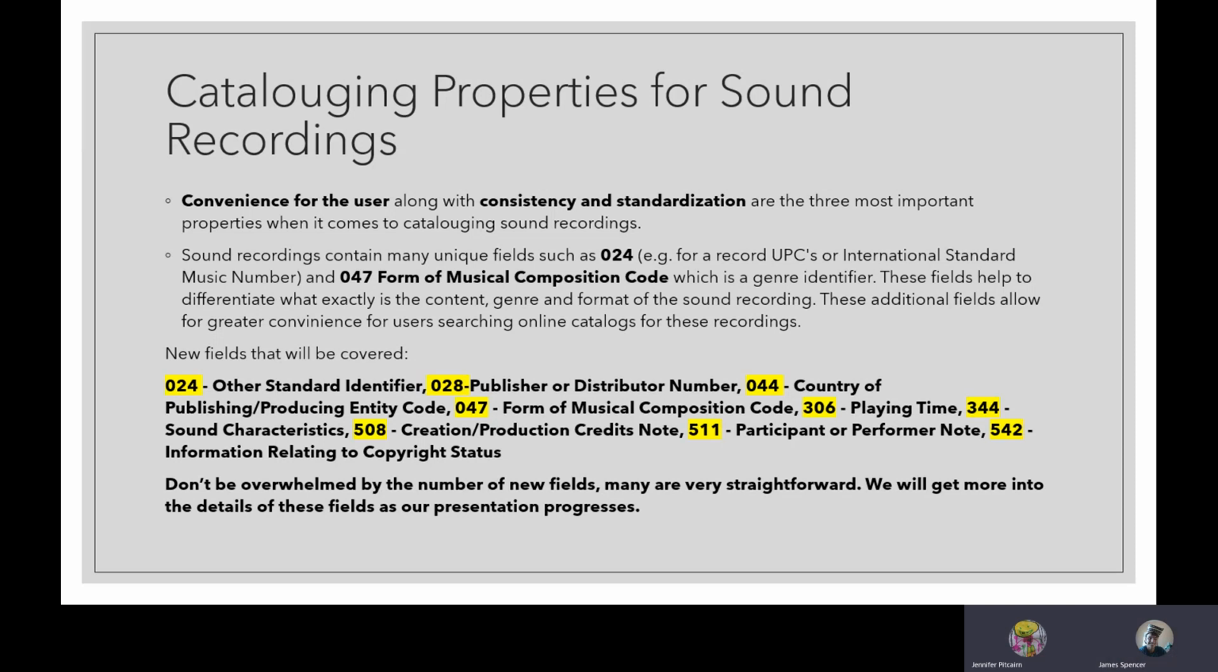All right. So, cataloging properties for sound recordings. As far as the principles of cataloging goes, I would say the most important principles would be convenience for the user along with consistency and standardization when it comes to cataloging sound recordings. Sound recordings contain many unique fields such as 024, for example, which is a record's UPC, Universal Product Code, or International Standard Music Number, depending on the record, and 047, which is the Form of Musical Composition Code, which is a genre identifier. So these fields help to differentiate what exactly is the content, genre, and format of the sound recording, because there's several different variations.